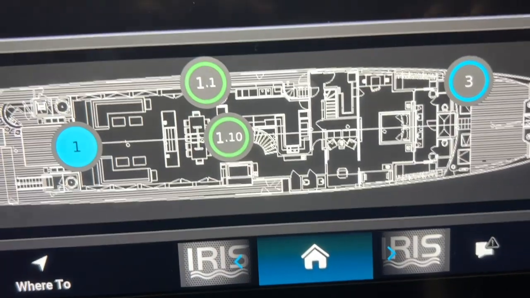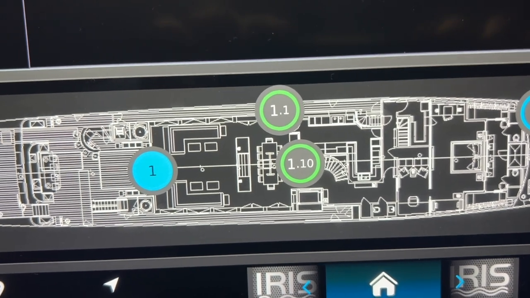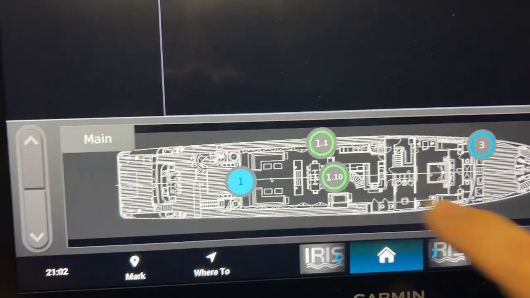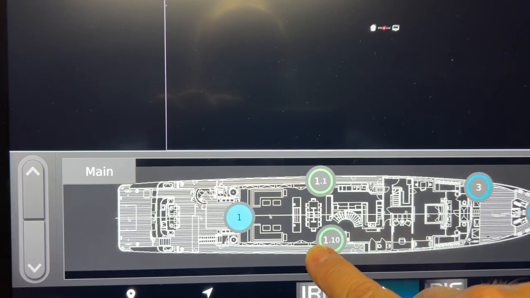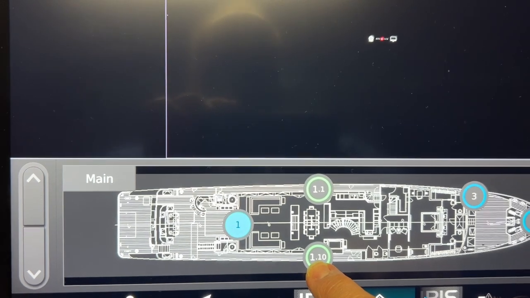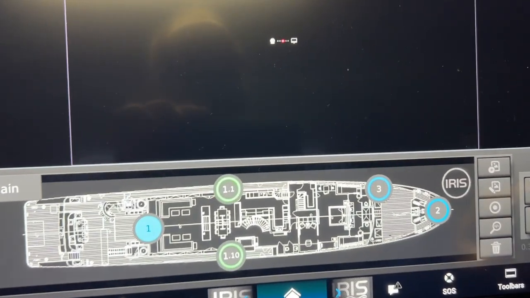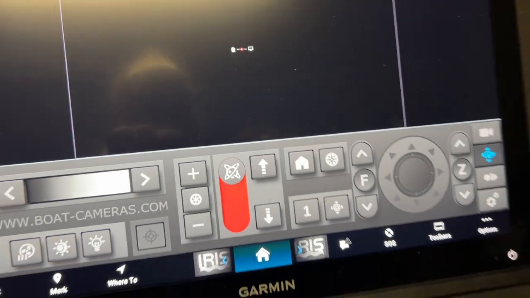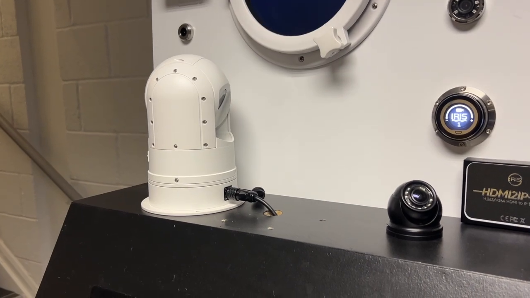And there we go, you can see icon 1.10 has appeared. It's a green icon, which means that's a camera view. So all I've got to do now is drag that to the physical location that view actually covers, which is, there we go. So we'll say starboard midships, and there we go. And that's it. So if we come back to the camera control page now, the camera's looking down there, which I think is how we left it on preset 10.